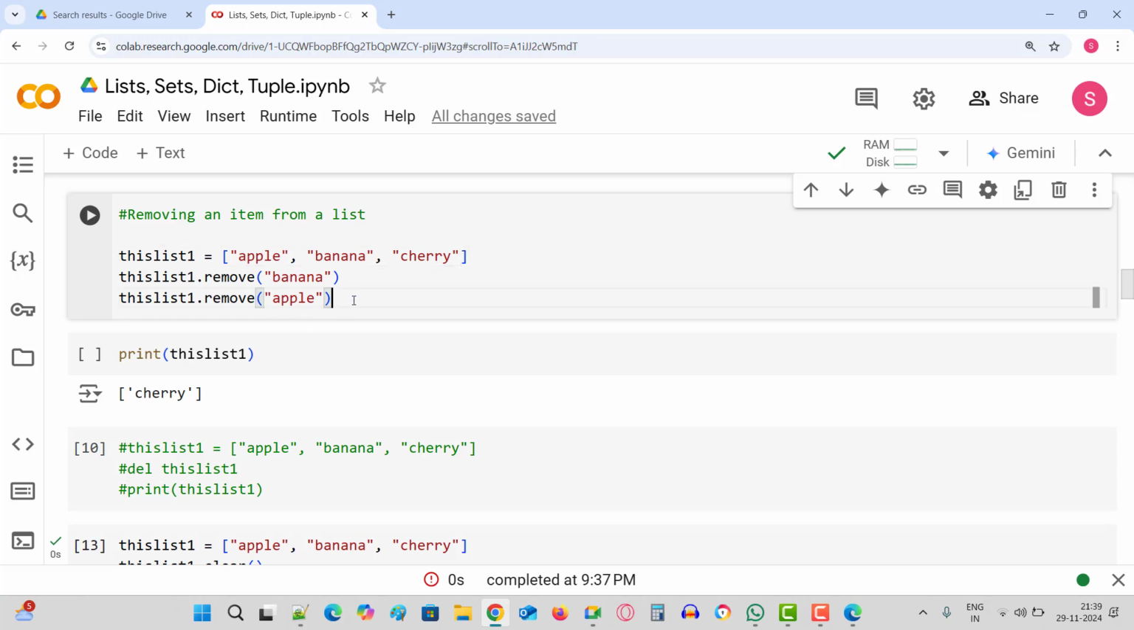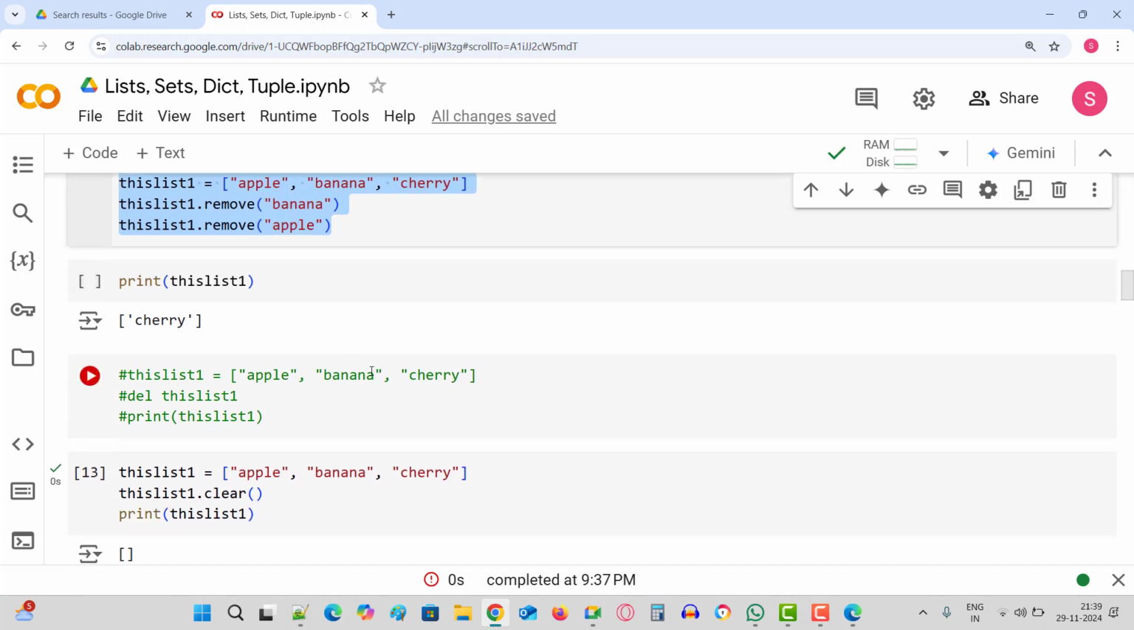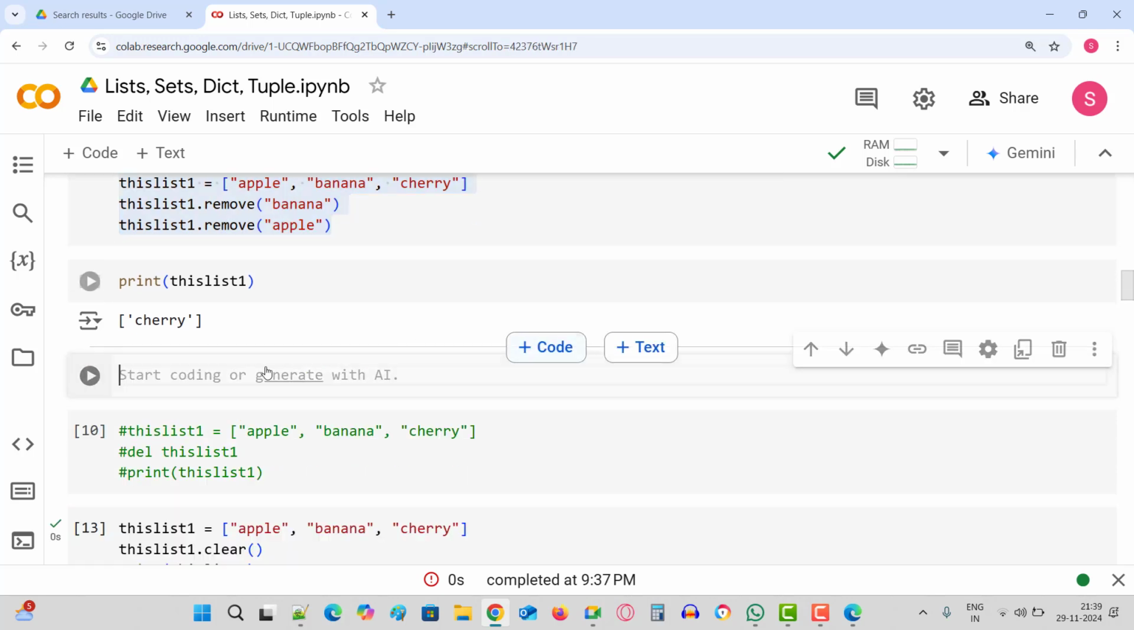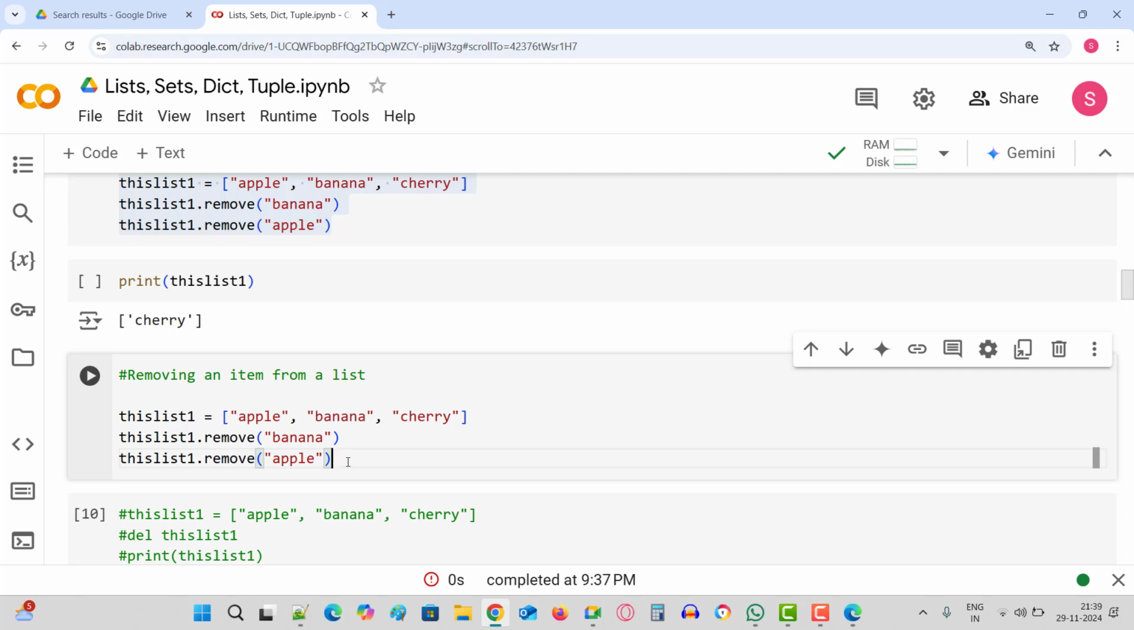Now tell me, suppose there is a list. Let me copy this. Suppose there are these items. Now tell me what will be the output for this. There are two bananas here, and I'm writing list dot remove banana.